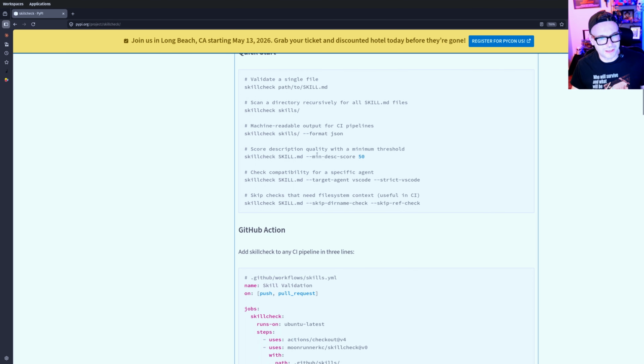Let me look at the tools and see if that's the case. Let's see. And oh, yeah, so the description score, I think that's what it is. I think it's just a score for the description. I don't think it's a score for the whole body. So here, you can set 50 as the minimum threshold. I don't know, 50 sounds too middle of the road for me.